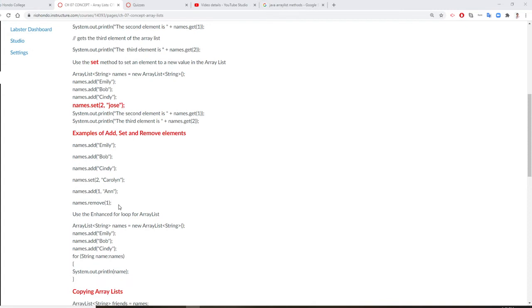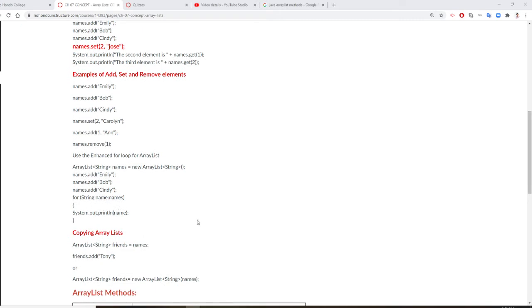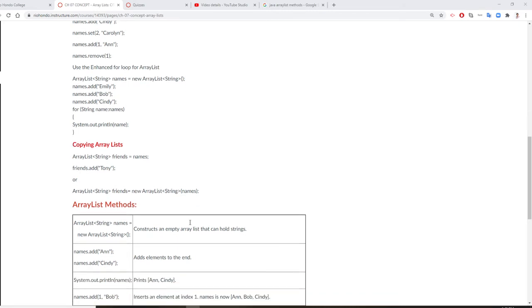Now we are going to use a for loop. We can also use the enhanced for loop for ArrayList, like an array. So same thing: String name, colon, and that's your ArrayList names, and you print. You can also copy the entire ArrayList too. So ArrayList friends equals new ArrayList of names. You can do it that way.